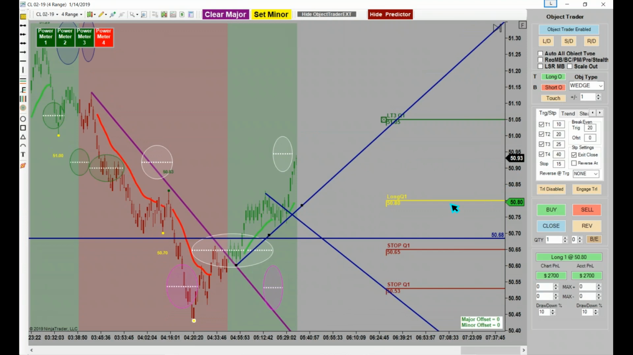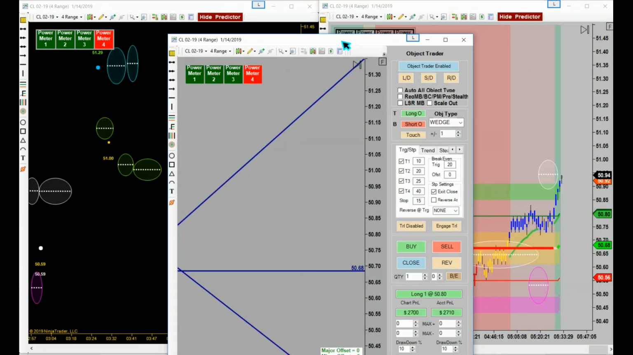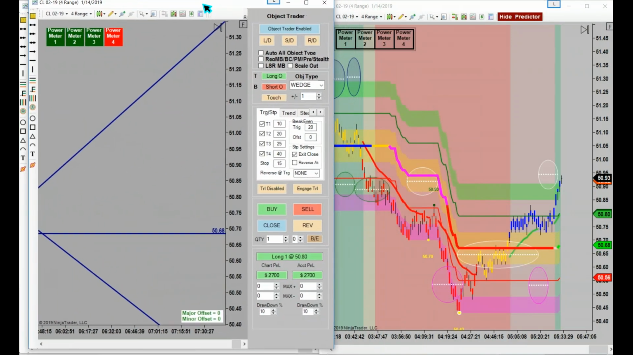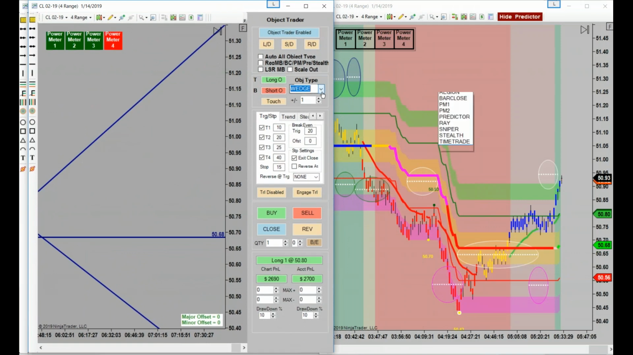Let's see, I didn't see where you selected this trendline tool from. It doesn't show on here. I can make it show on here. Let me just make it smaller so you can see it. It's going off on a different monitor. But if you go down here, see where this shows region, bar close, PM, PM2.